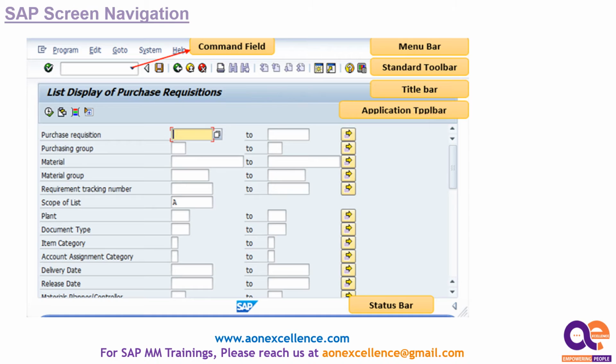And these are the buttons which will give you the option to go back a screen, close the screen, and completely exit from the screen. And if you want to give any print command, you can give it from here. If you want to find anything here, and if you find more things, then you can click here.